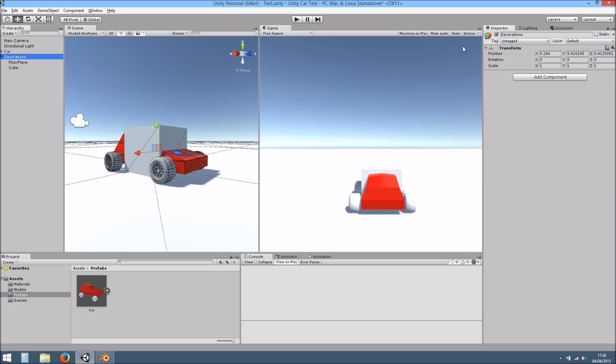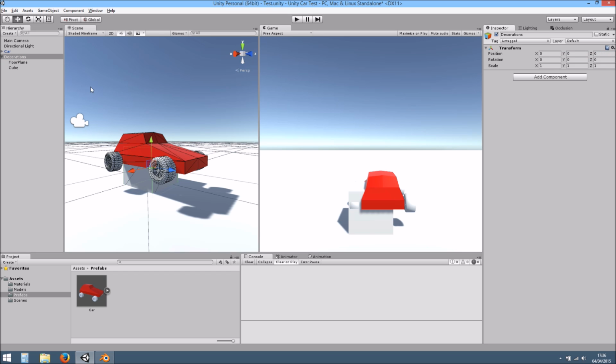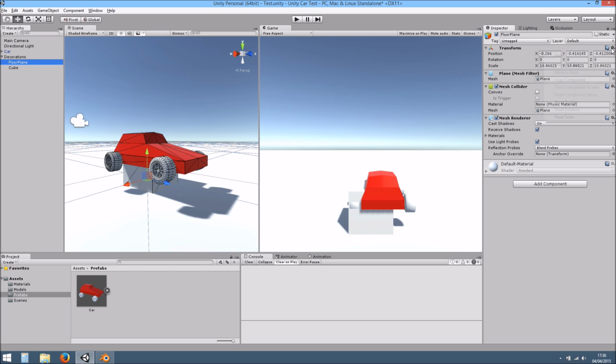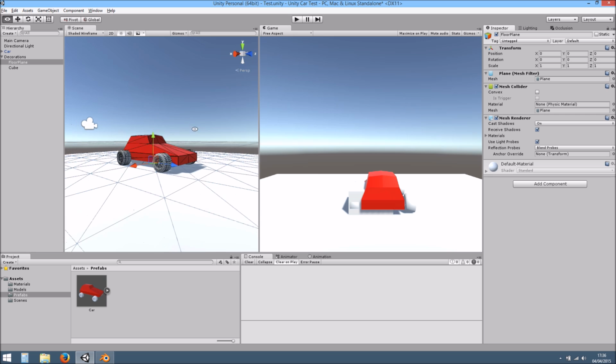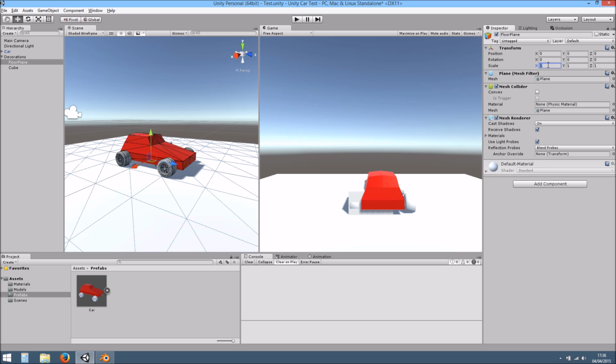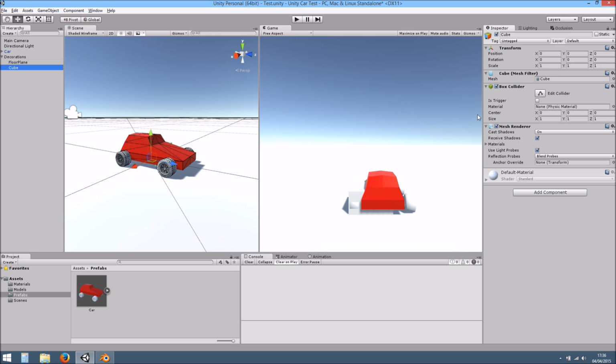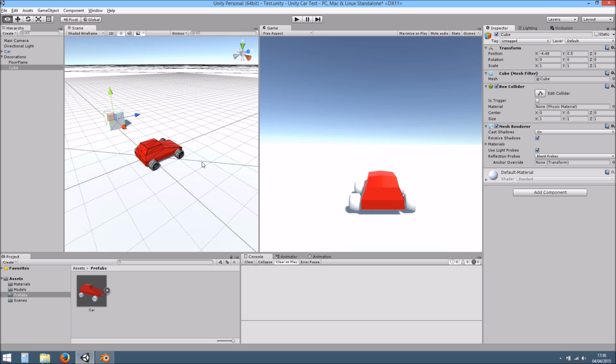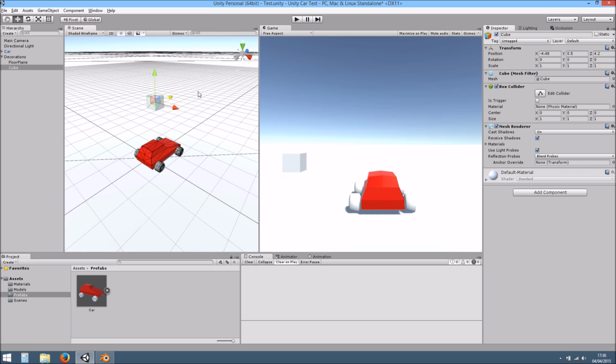The decorations should be at 0, 0, 0. The floor plane at 0, 0, 0, and the scale 100. And the cube at higher, 0.5, so it's just on top of the plane. The cube has a box collider, so we can collide with it, so that's nice.